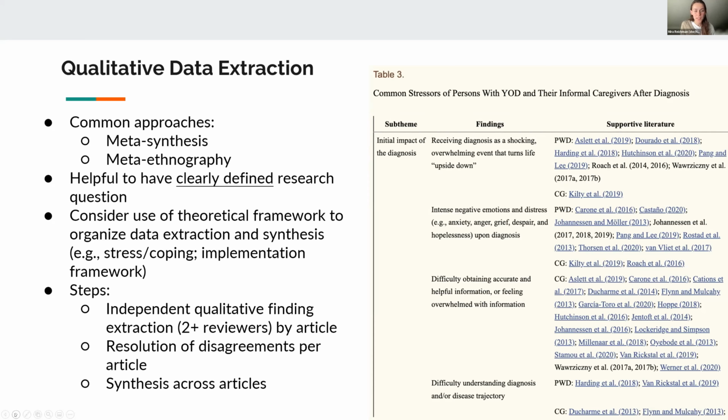So one thing this review illustrated is it can be really helpful to have a theoretical framework to organize data extraction for qualitative research, if there is one that makes sense for your research question. As an example, in this review, we were using a stress and coping framework to structure data extraction. And that was really helpful because when our reviewers went in to read articles, you're tuned in to be looking for a specific type of finding.